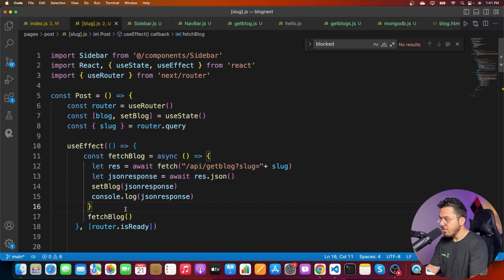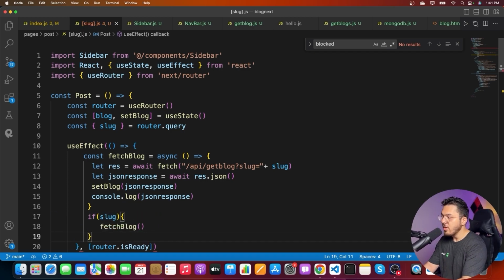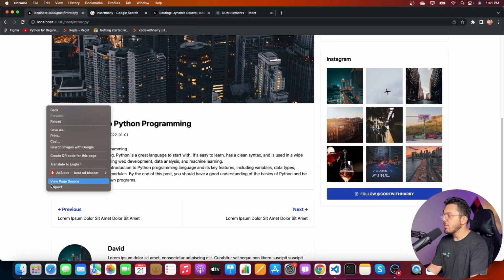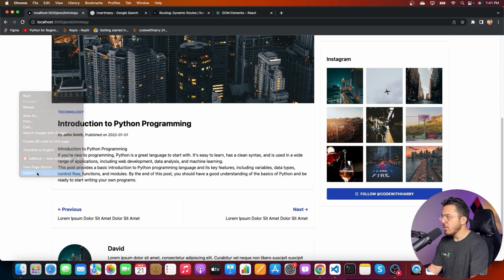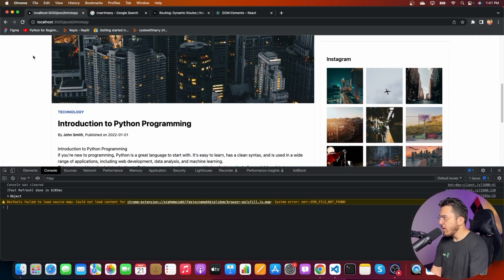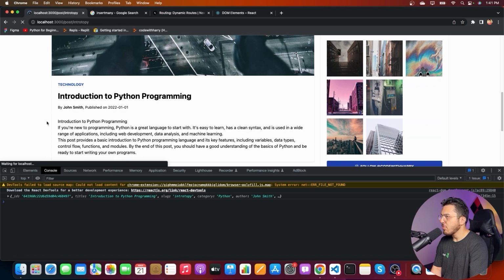And I can also have a check. I can say if the slug is not undefined, so if slug is valid, then only you fetch the blog, otherwise no need to fetch the blog. So this will reduce the number of requests with null going to the server. Okay, so if I reload this, everything works nice and clean.